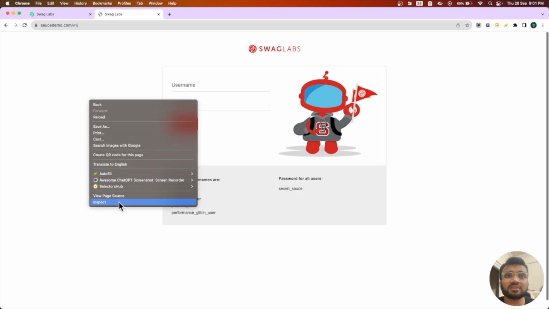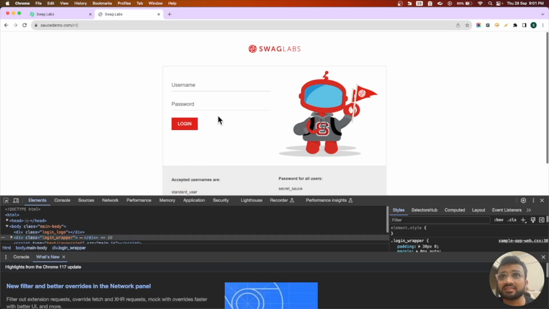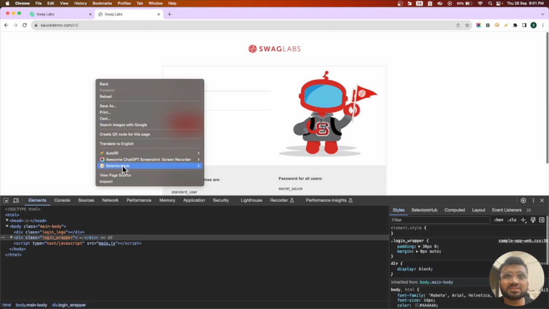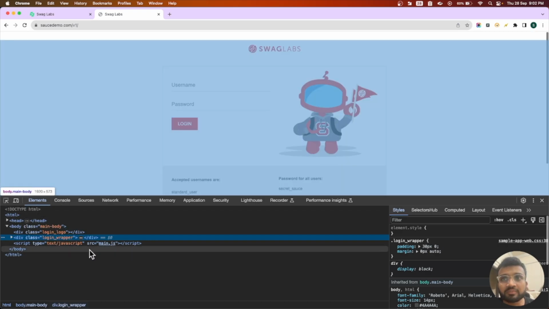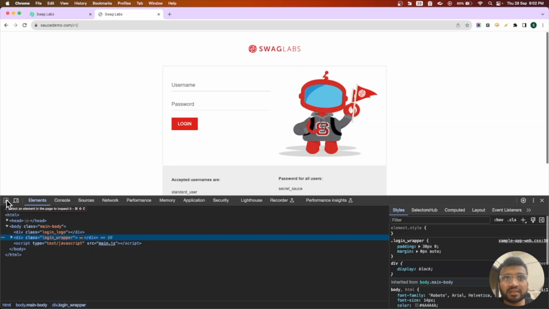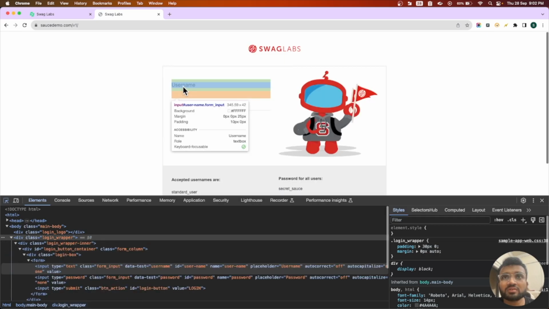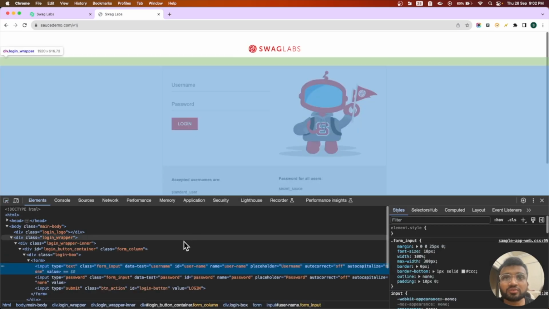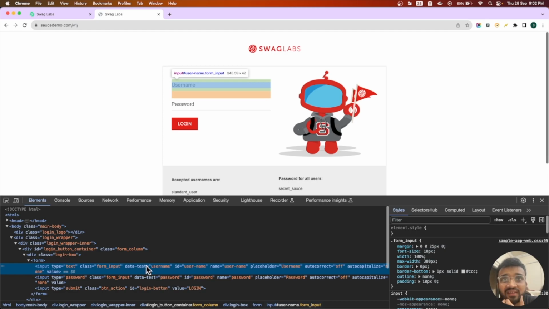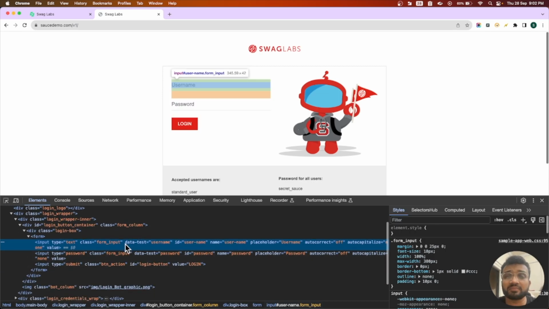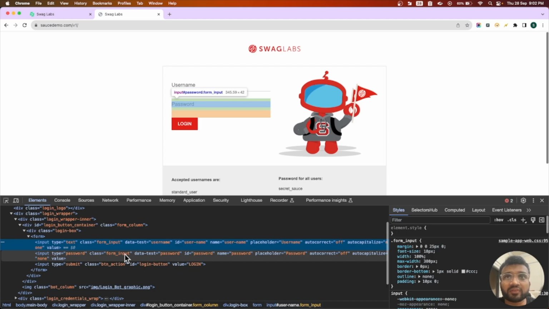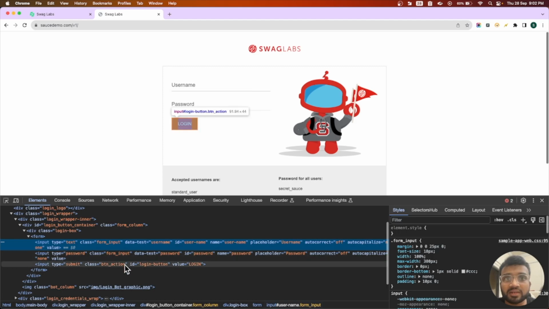This is how we can do it in this Chrome browser. We right click on the page and click on inspect. Once we click inspect, the Chrome developer tools open. Now we click on this icon and then go here, right? You can see now if I'm going here, it is highlighting there. That means I am at the username text box. Then if I go down, I am at the password. Then if I go down, I am at the login.